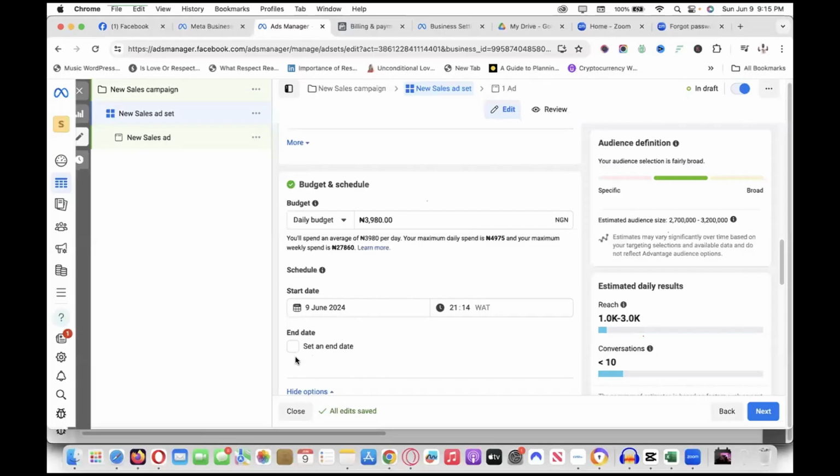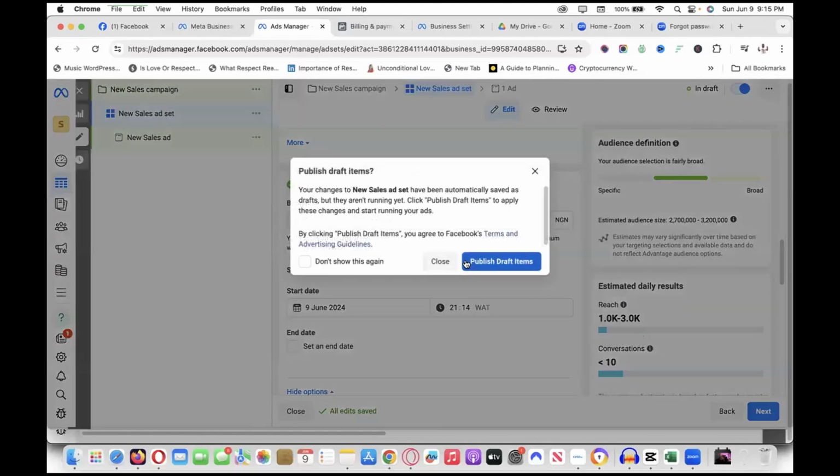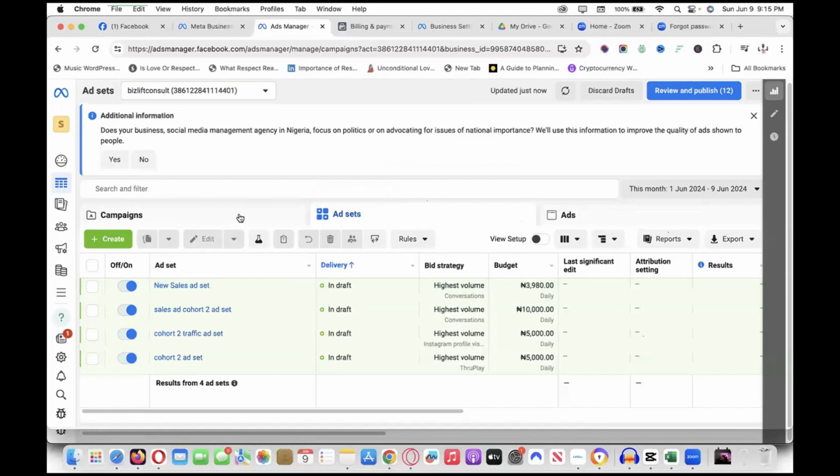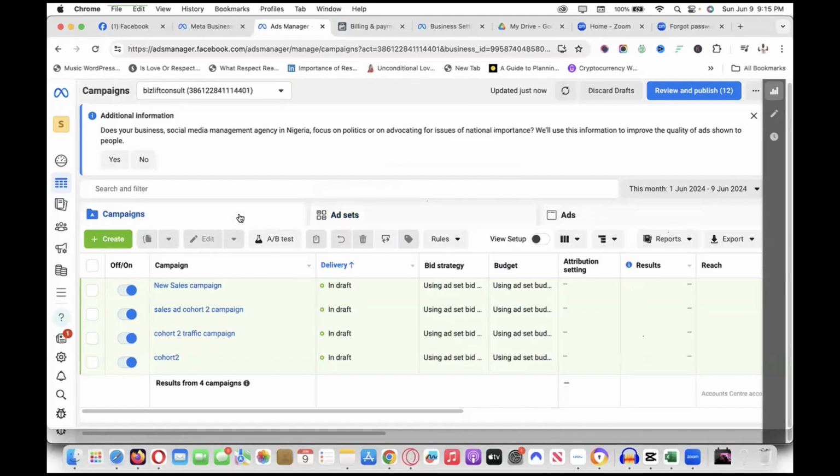Okay, so now we want to talk about the retargeting ad. I've said before that retargeting ad is one of the best ads that you can run. In fact, it is one of the cheapest that you can run as well.